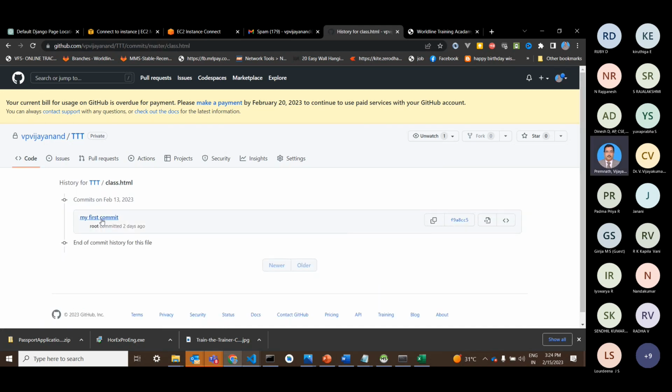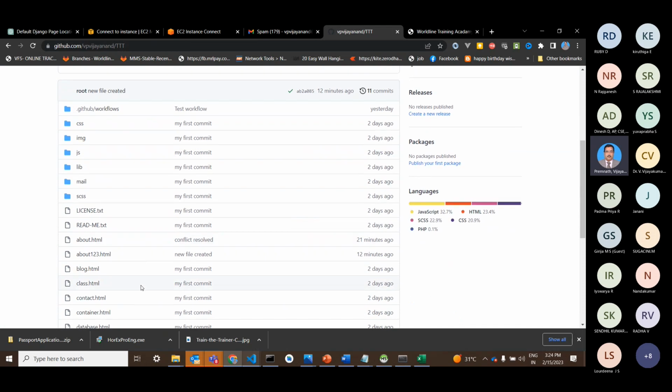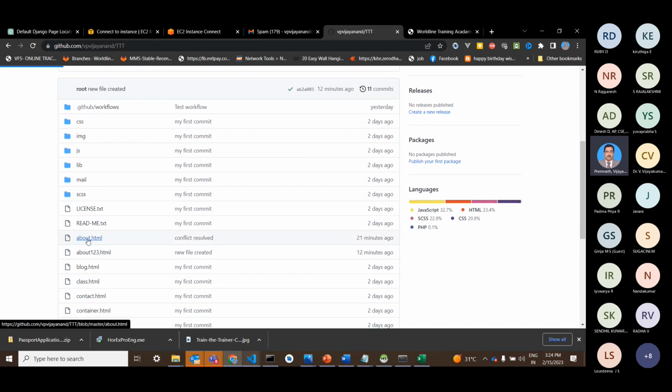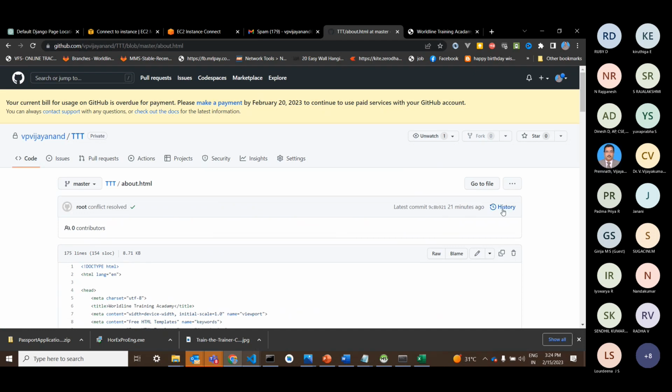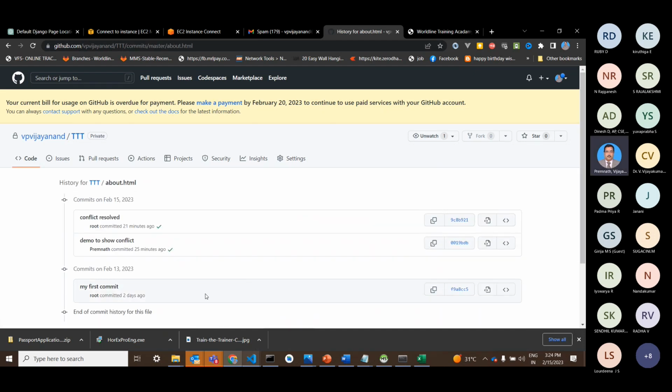So you can see there are no changes from the first commit. Only in the first commit were there changes. After that, there were no changes in this particular file. That is what it means. In case you see other files, for example, we did the about.html, right? Here if you go to history, after my first commit, two other commits have happened. So individually also you can track what commits are happening and how much has been modified.